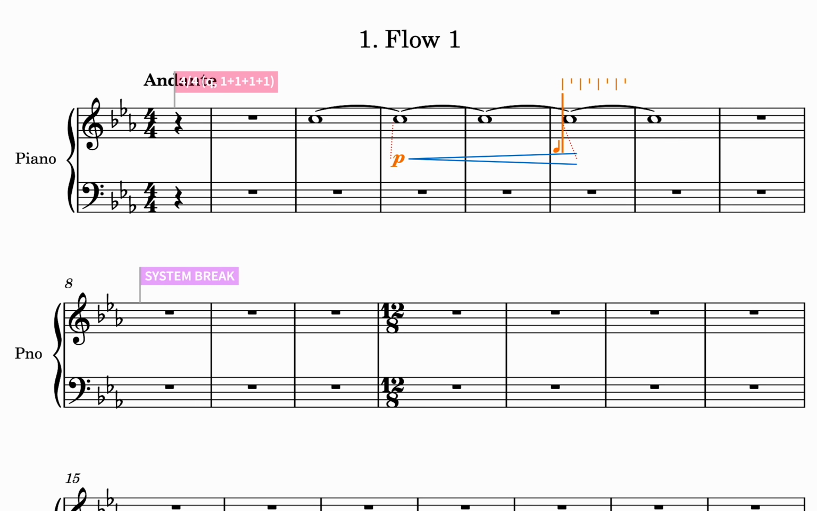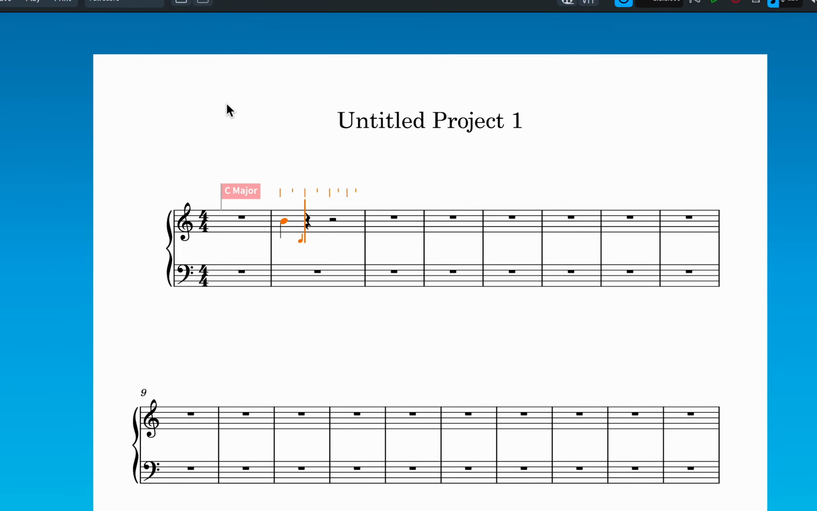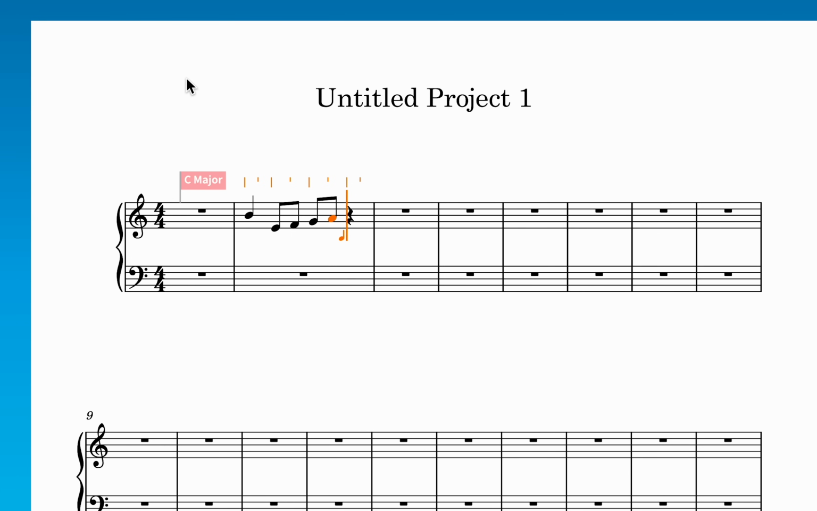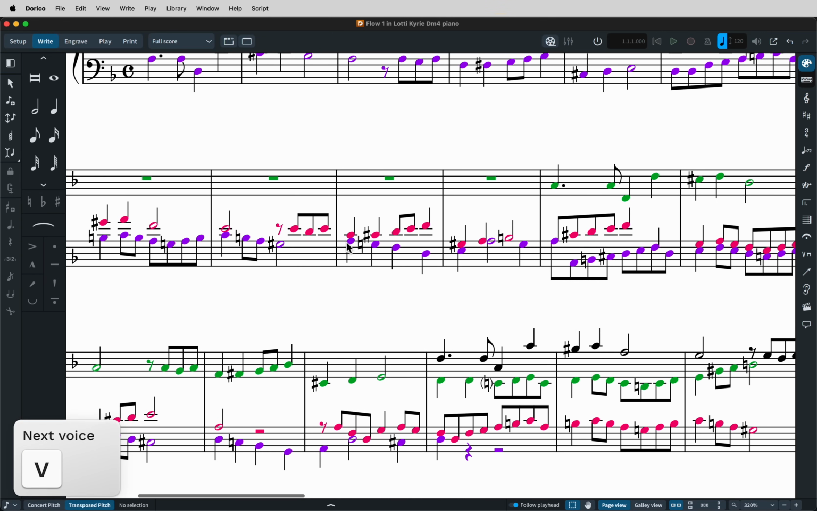A quick word about voices, or layers, in Finale. Dorico starts with only one voice, and you can create as many as you need with Shift V. You can toggle through any voices you've created with V. These keys work not only in note entry for notes that you're about to enter, but also on selected notes to move them to another voice.